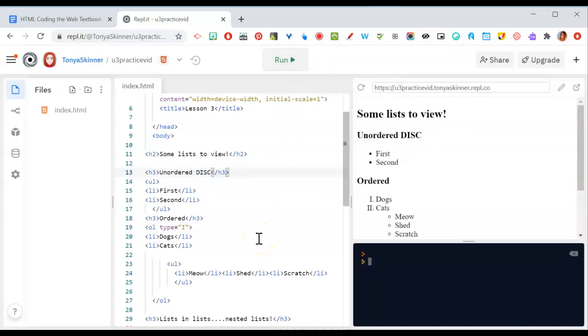Now, later on, you'll learn how to create different types of bullets. Notice, though, a nested unordered list turns into what we call circle bullets. They're not filled in, circle bullets. Okay? So deeper into a nested list, it's automatically going to be that. And later on, you'll learn how to make those different.